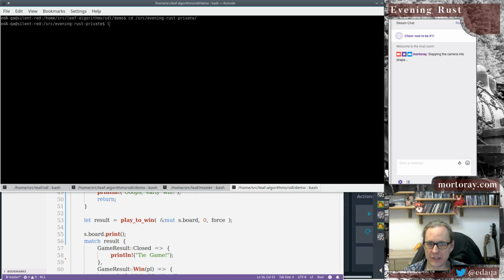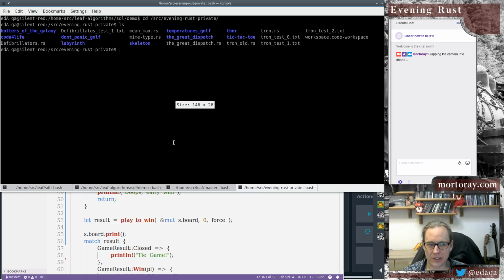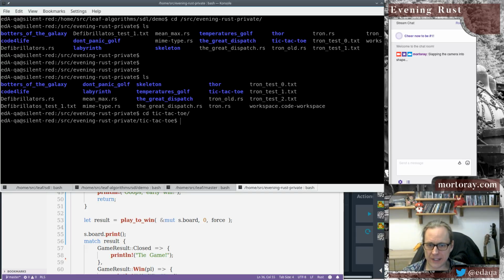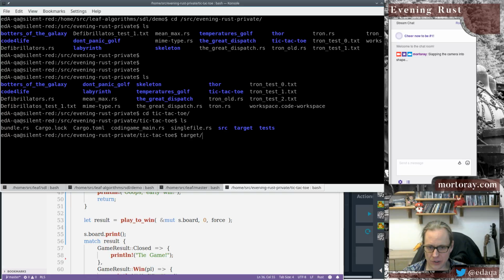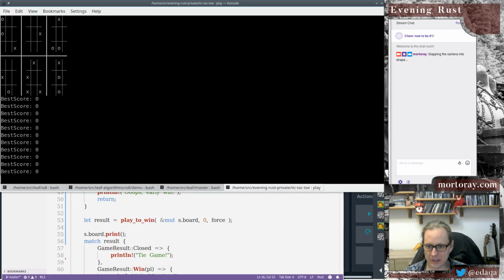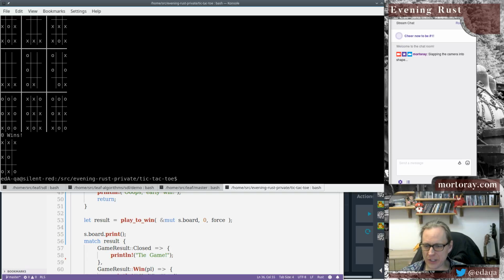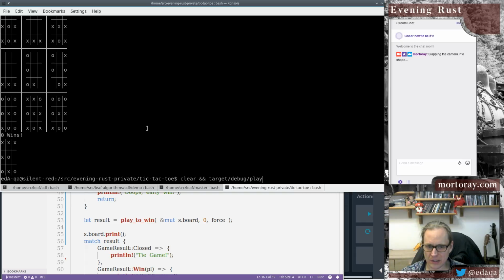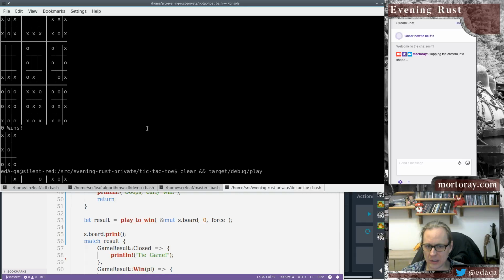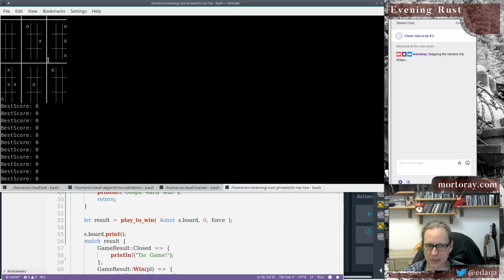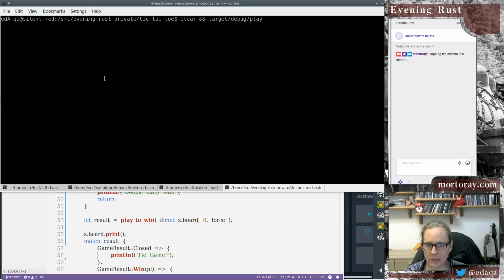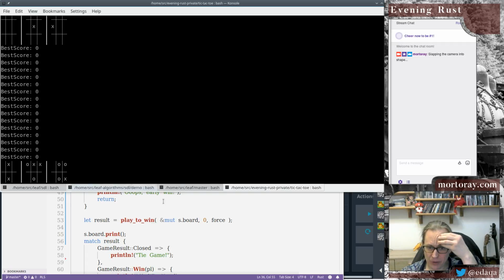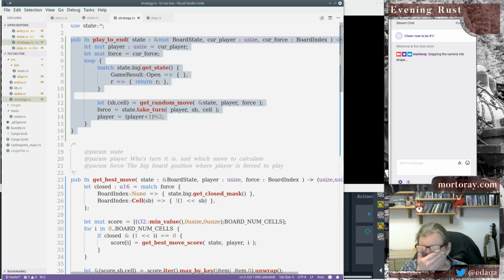cd source evening rust private. I think I can increase the font size here. cd tic-tac-toe, then target/debug/play. We can do a clear here. So it's a bit easier to see this thing now. I mean, 0 always wins, but it's that best 0 score that's bugging me. Okay, so this best score, there's something wrong with that. So we've got to figure out what that is now, first of all.